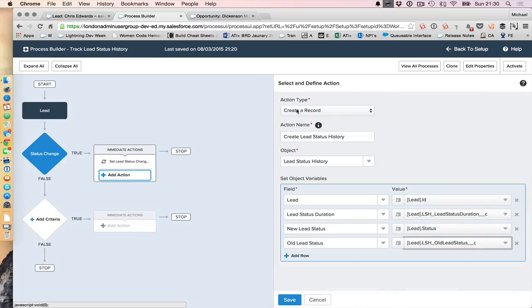So just check that. Action type, create a record. Yes, we're creating an entry in that table. Action name, that's just the name we've given it. And the object is our new custom object. And then we've got our fields. So we've got the ID, which makes the link to the parent record, which is the lead itself. And then we've got our three fields. Just going to click save.